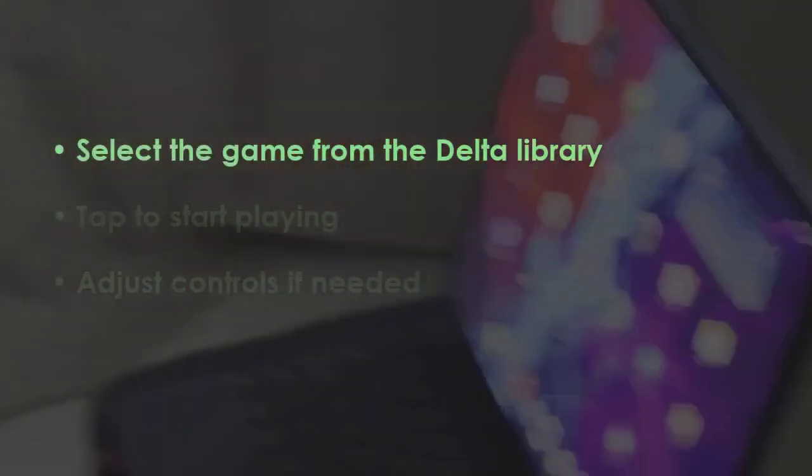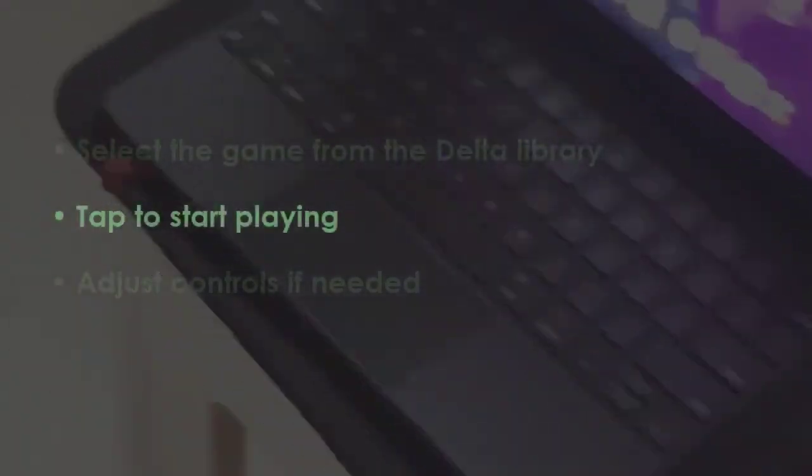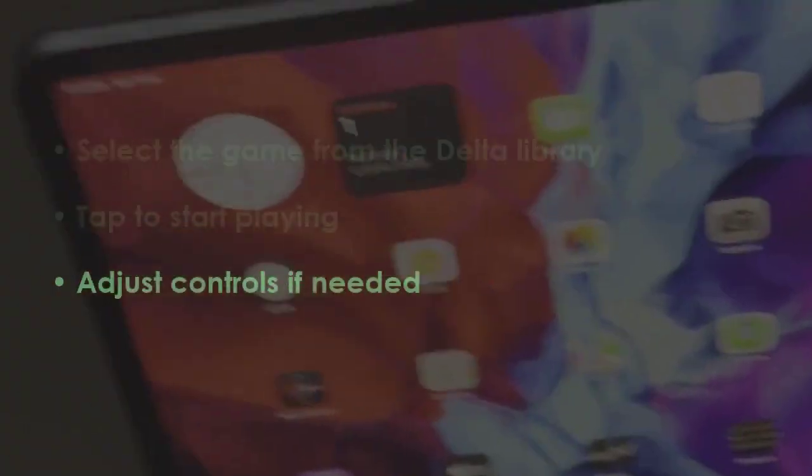In the next step, pick the game from the Delta collection. Now, tap to begin playing. Now, modify the controls if necessary. You are good to go.